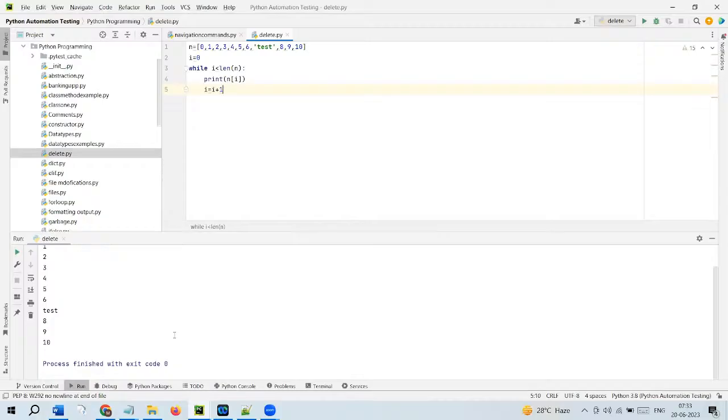Yesterday we discussed traversing the elements in a list using a while loop and a for loop. In the while loop, instead of a small i, I had given a capital I, so that's the reason it's written in error. You can observe here in the while loop, while i less than length of n, it will calculate based on the length of n.